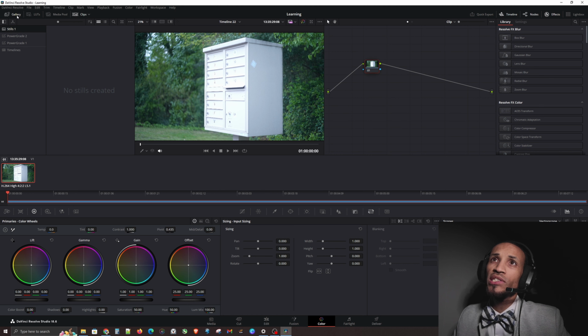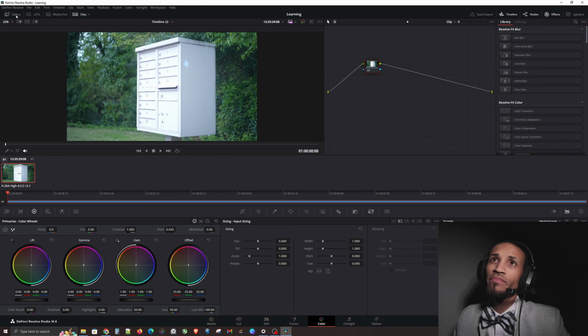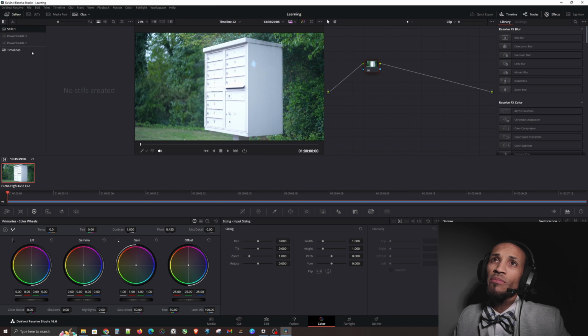So as you guys can see, you have something called gallery. And if you go ahead and click on that, you can actually enable the gallery, and the gallery is things like your stills. It's going to be like your power grades and things like that, things that you have saved, like templates so to speak, right? Okay, and if this is not snapped here on the left hand side, okay, you can actually click on this little button right here, and then it should appear here as well.